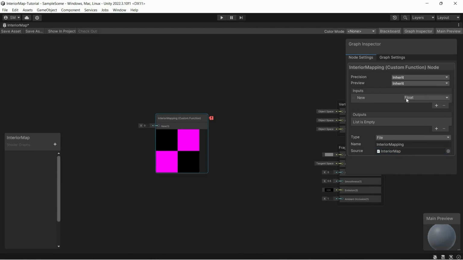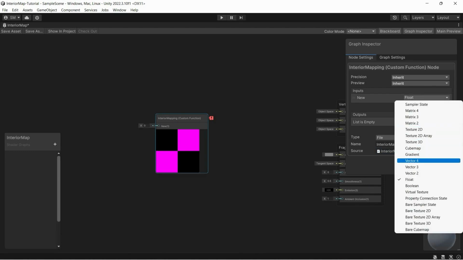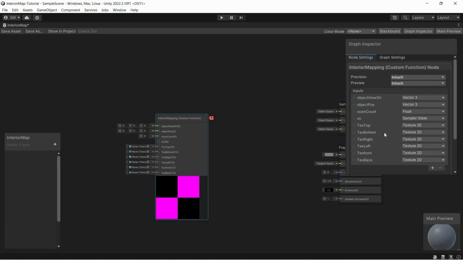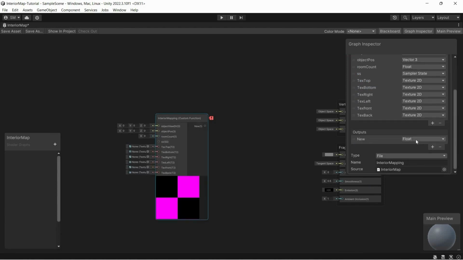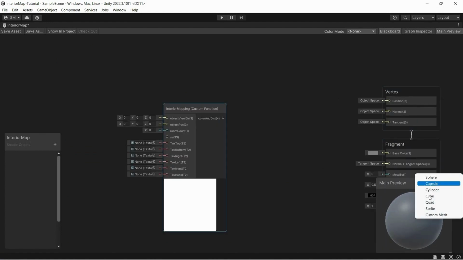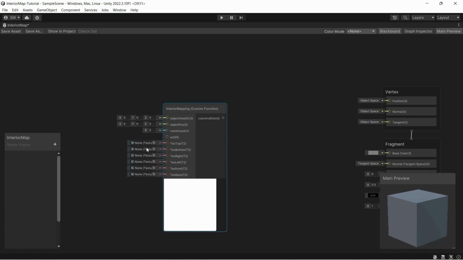Let's create the inputs and output parameters of the interior mapping function. Make sure the names are correct and with the correct data type. Let me change the preview window object from the sphere to cube. Now we should assign the input values to our custom node.